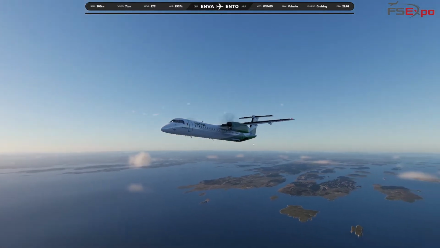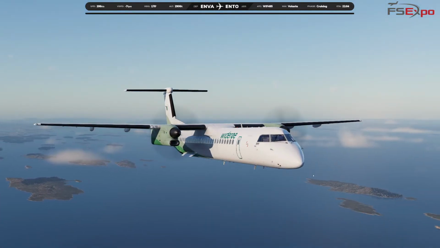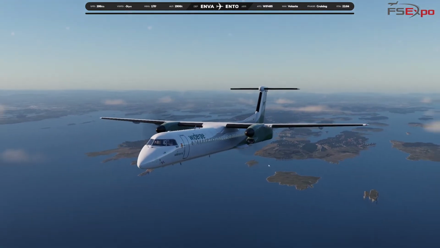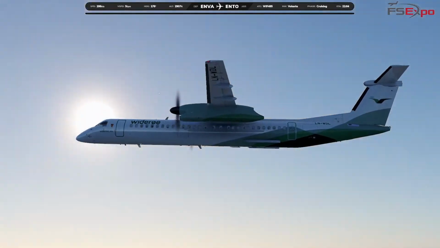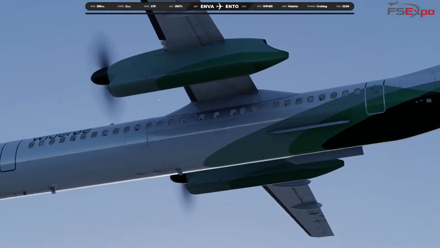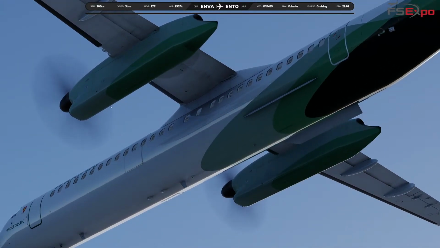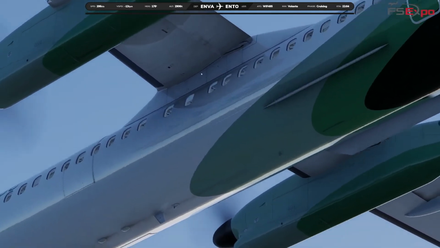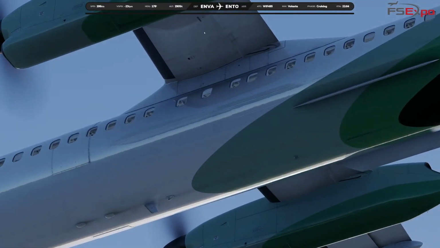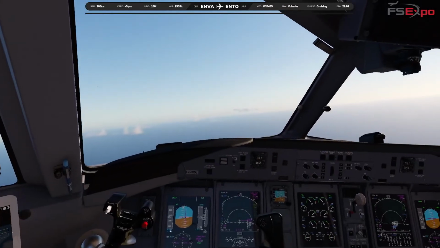Look at just the majestic look of the Dash 8. The sounds, the 3D modeling, the system simulation, everything is done so well on this aircraft. By the way, the anti-icing doors are, all right, let me look here, can't find them. They're somewhere here, all right, they're right there. So when you turn on the anti-icing system, you'll see that those doors actually open.